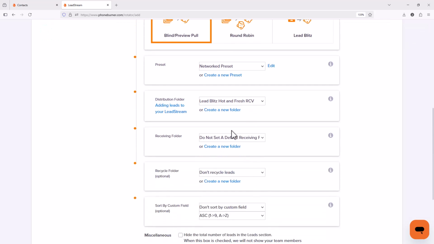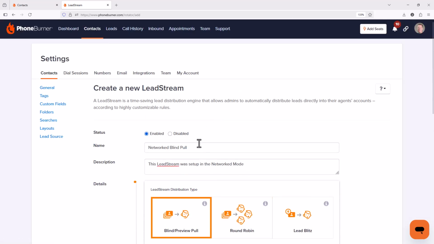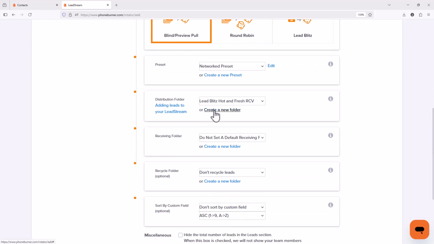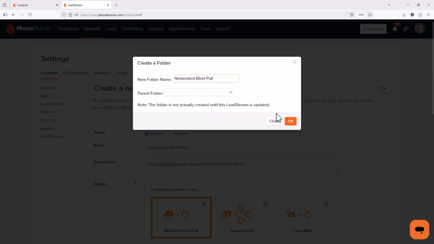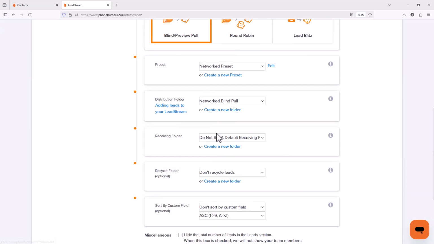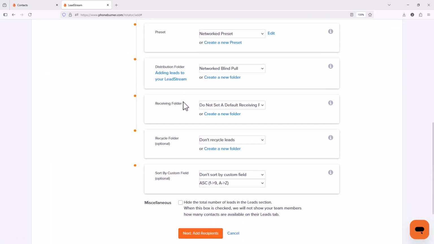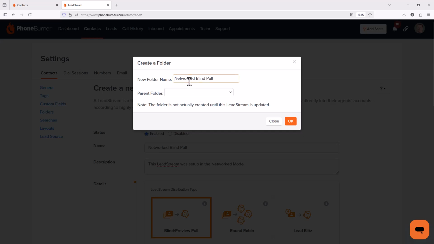Now we can move on to our distribution folder. Let's create a distribution folder, but I'm going to name it Networked Blind Pull. So I'm going to copy that and then create new folder, paste that in there, hit OK. Scroll down to our receiving folder, right? So as we start making calls, we have to take them out of the distribution folder. We need to move them into the receiving folder until we know, are they getting recycled or did we connect with them and we need to take them out of the lead stream. So we're going to create a new folder here called Networked Blind Pull RCV. Click OK.